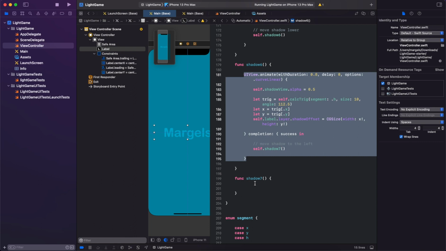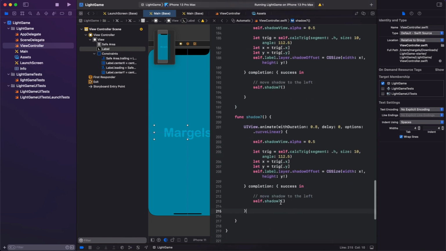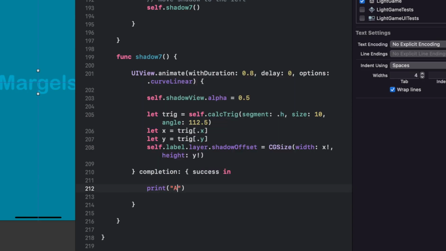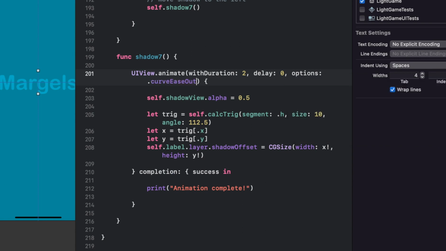And now we got to the last function. Yay, we're done. So this is where everything ends. So the completion handler will not call any function, obviously. So it will just print animation complete, or you can just take off the completion handler at all because we don't need it, basically. The animation duration will be 2 seconds. The shadow view alpha will be 0.7 and the angle will be 135.